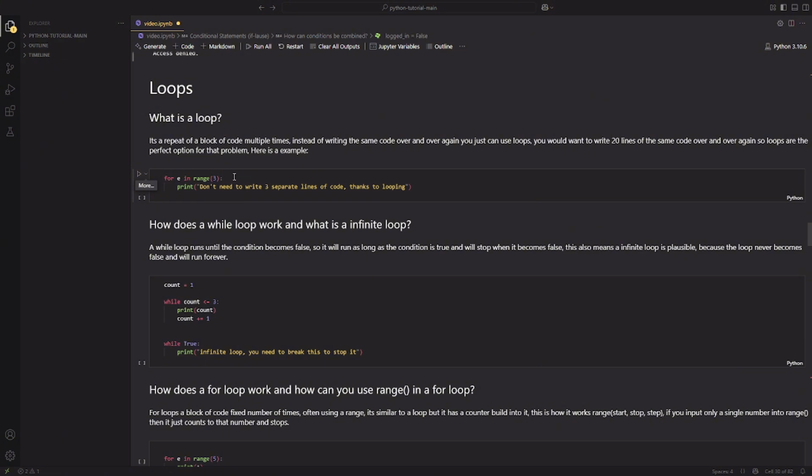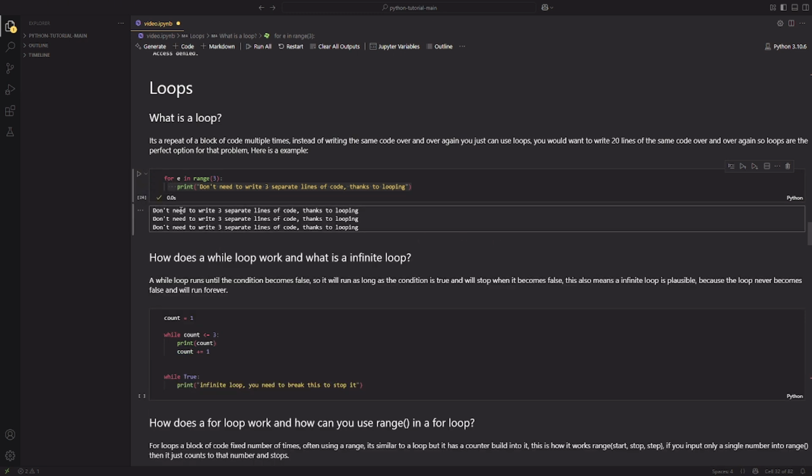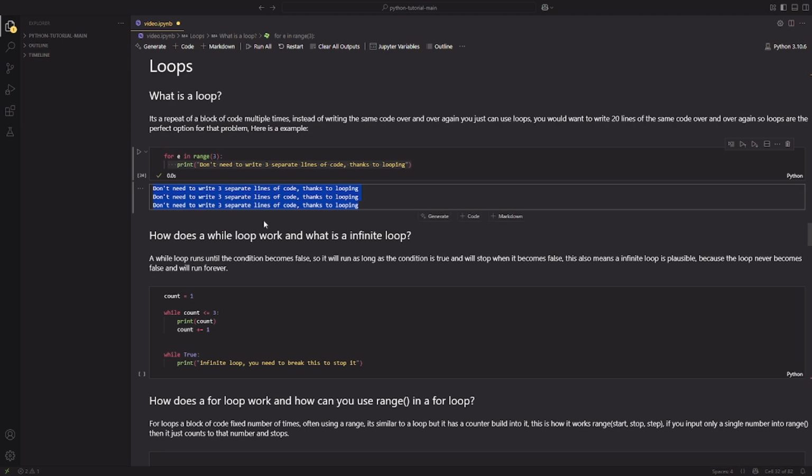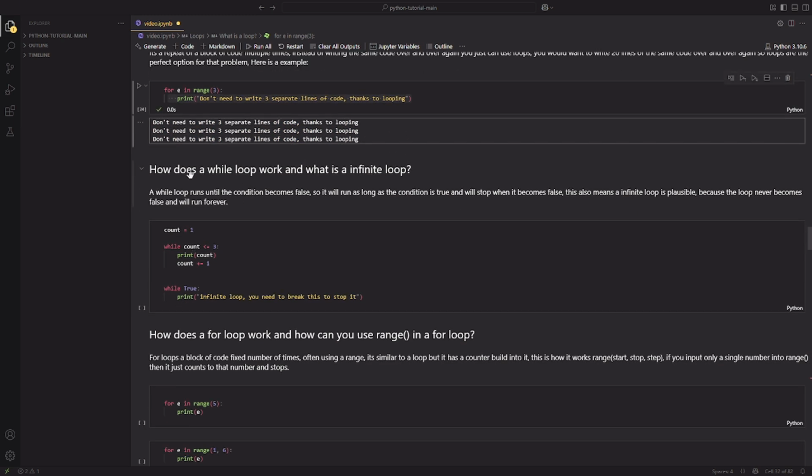So this code works like this. For e in range of 3, this will run this print command 3 times. So you don't need to write 3 separate lines of code, thanks to looping. This is how it works. It's pretty simple, really. How does a while loop work? And what is an infinite loop?